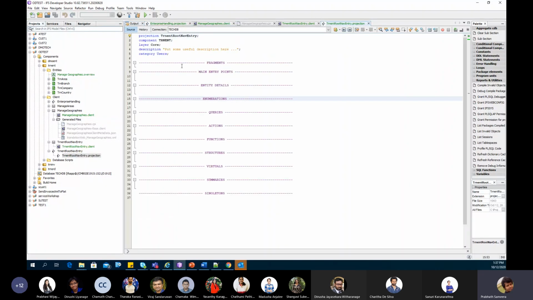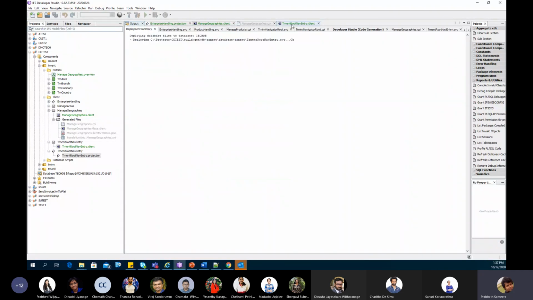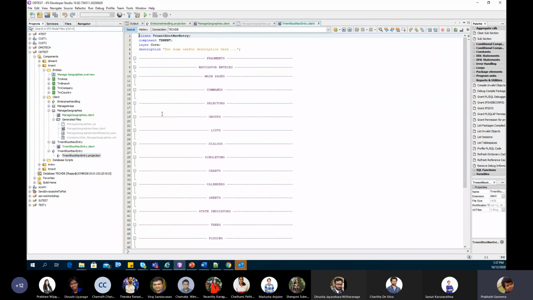This is a dummy projection file. We will not be doing anything in this projection file. This is our client file, and since the client file name and projection file name are equal here, we don't need to explicitly define the projection name.